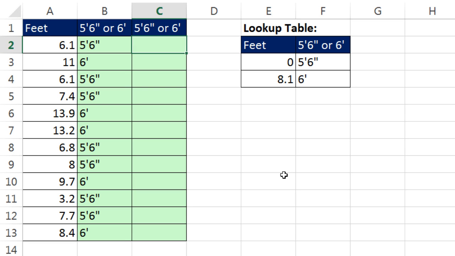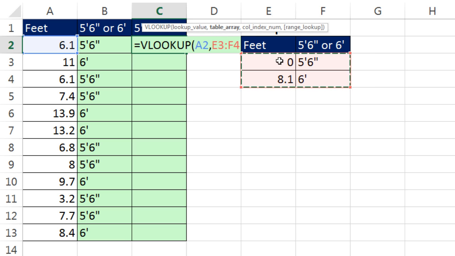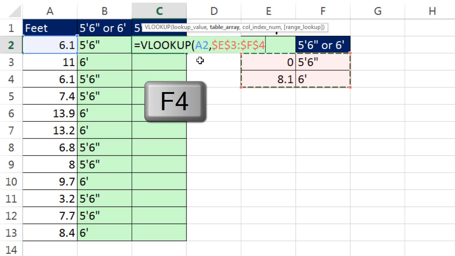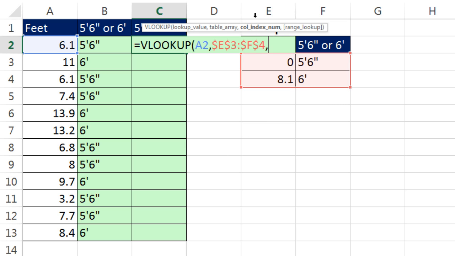We click in cell C2, equals VLOOKUP. Now, VLOOKUP requires a value that we can look up. So we're going to look up the feet, comma. The table array, we simply highlight first column and second column. And I need to lock it with the F4 key because I'm copying this formula down. I need it locked on that table, comma. The column index number. We need to tell VLOOKUP which one of these columns, 1 or 2, has the thing we want to go and get and bring back to the cell. Well, it's the second column. So I simply type a 2, comma.